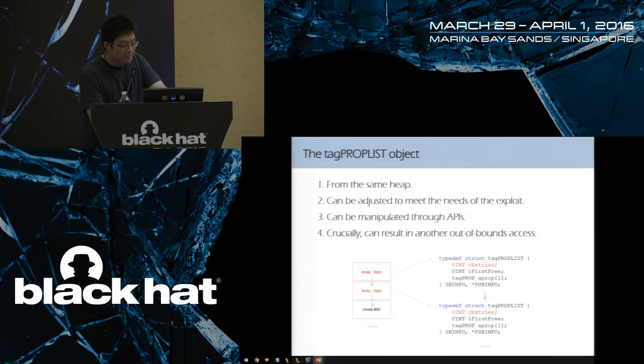And then inside the tagPROPLIST object, there is an array named tagPROP. This array size can be adjusted to meet the needs of the exploit. And then the contents of the tagPROPLIST can be manipulated through APIs, such as user32 APIs. So we can control the contents of that object.